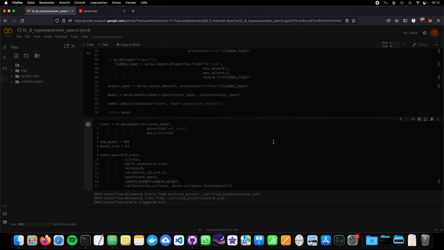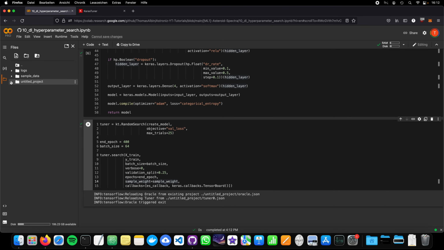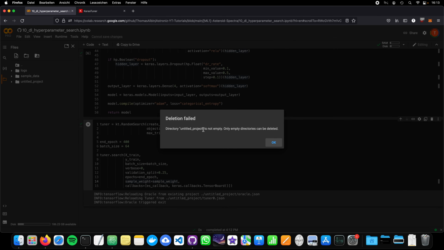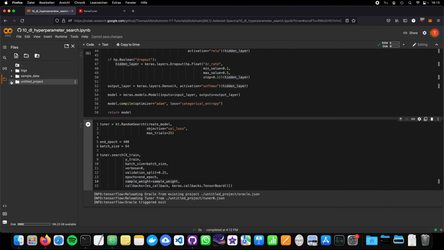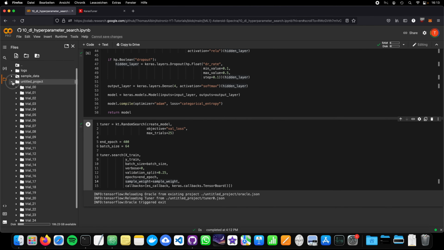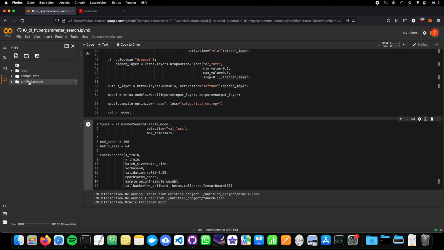I can't delete it. Delete folder. It's not empty. Only empty directories can be deleted. Okay, this is very unfortunate, but this is not a problem. Just give me one moment. I'll be back and we'll delete this folder from the command line and then rerun everything. So be sure that you purge everything before you start a new modeling, otherwise it takes the old results. I'll be back in a second.